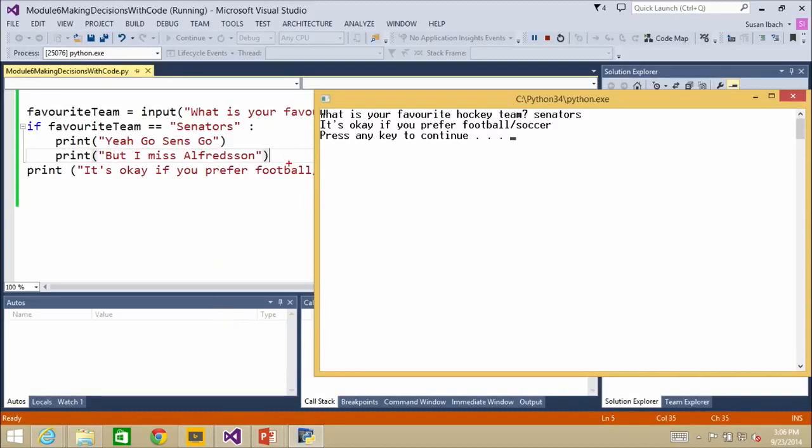It does not say either of those two tabbed in lines. It doesn't say anything about Go Sens Go, or in particular the second line, it does not say I miss Alfie, because those were tabbed in. So you'll notice the tabs, again, make a big difference there. Because they were tabbed in, those messages do not appear. And a couple of people have mentioned the tabs there are subtle.